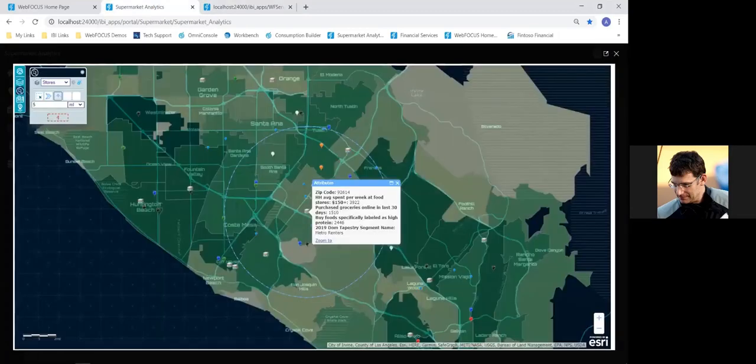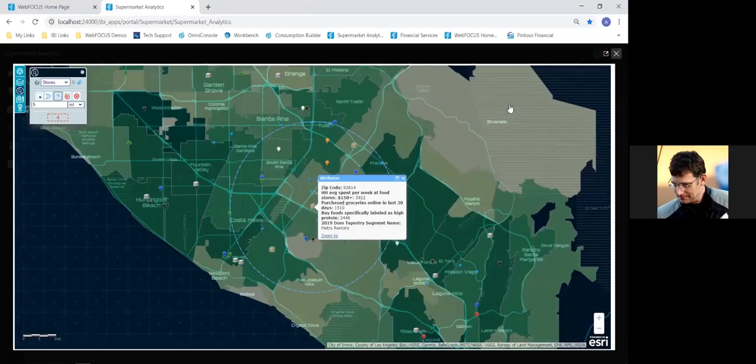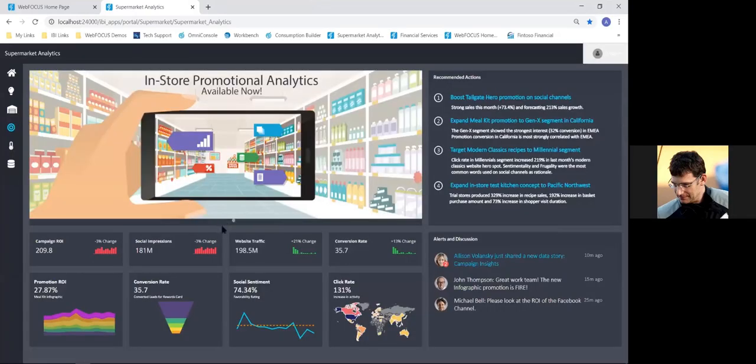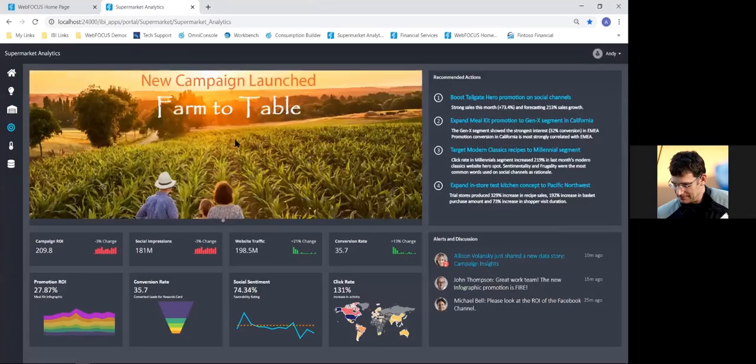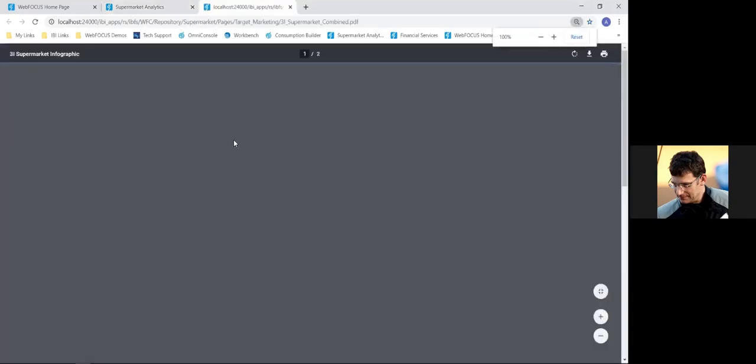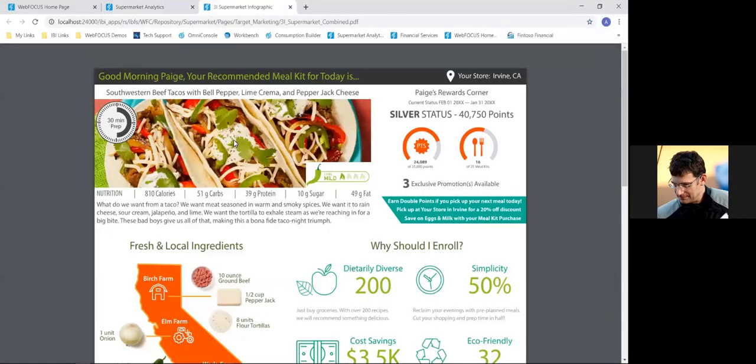Okay, shutting that down, if we now close out of the mapping side of things, we can take a look at some of the other things that we're seeing. We've got a link here to a new campaign that's been launched called Farm to Table. And this is using the infographic ability that we have within the product.